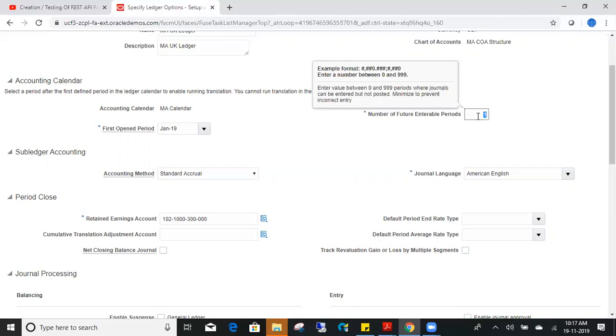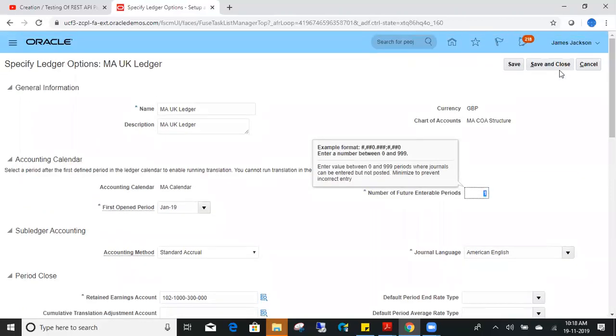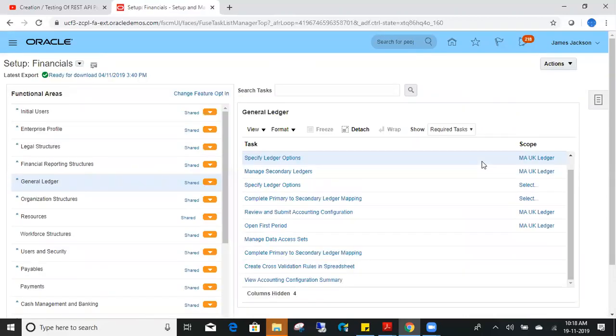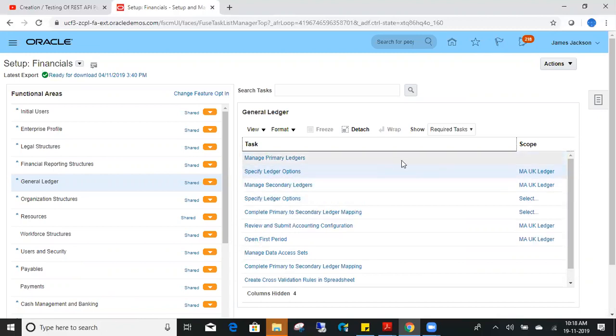Normally they will open with 1 only. So each month they will do the consolidation and the reconciliation, so always they will prefer 1. Okay, just click on close. So I did the setups for my UK and US ledger. Okay, and now the thing is you want to assign the values to your ledgers.